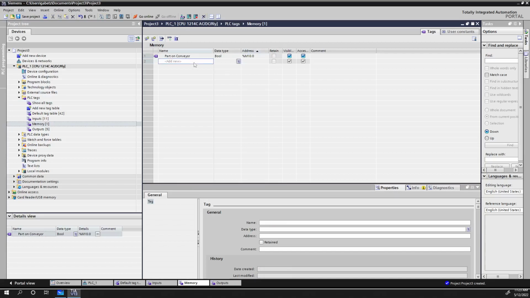And that way, anything that I add in here, so I could say, part left conveyor. I don't know why you'd want that, but hey, you can do it. Now, notice again, it increments automatically. If you create a tag from the program area, it will not necessarily follow this. It'll find the lowest memory bit that's not used and use that one. But if you're in the tag tables, it will continue to follow that. Once you get through M10, it will go to 11 and then 12, etc.